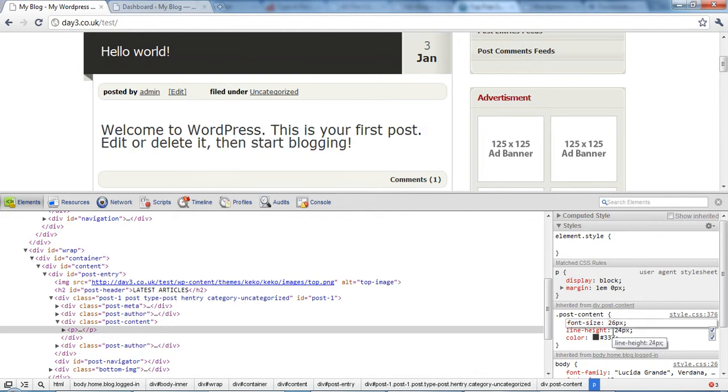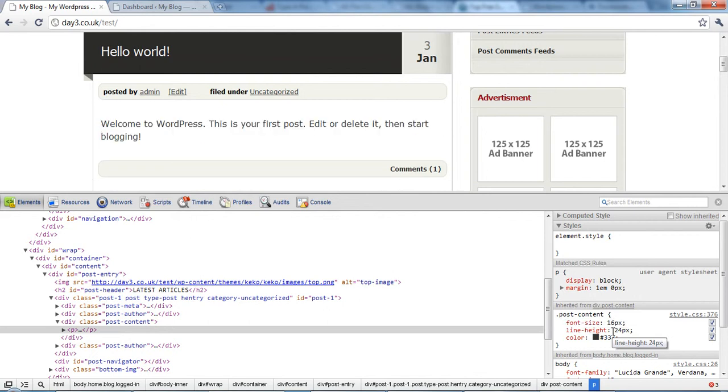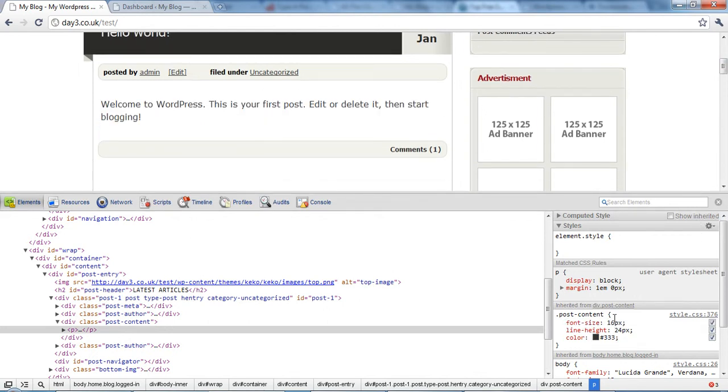Let's move it back to 16. I think we like 16. So now we've found what size we want the text. Now what good is that to us? Because as soon as we go off this page, it's going to disappear. This is only just for us viewing it.